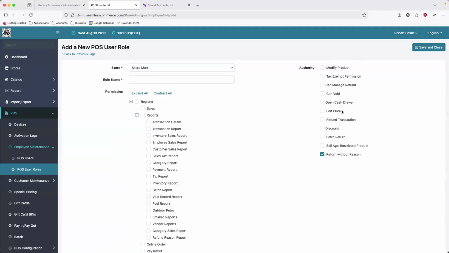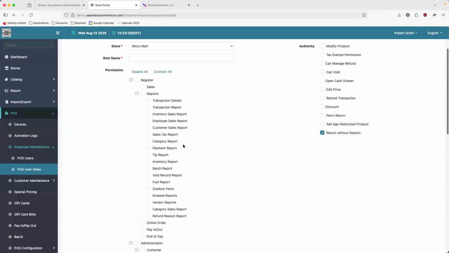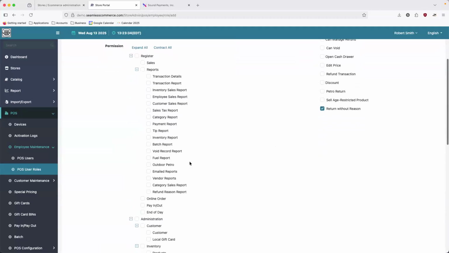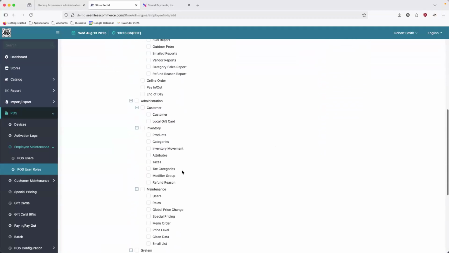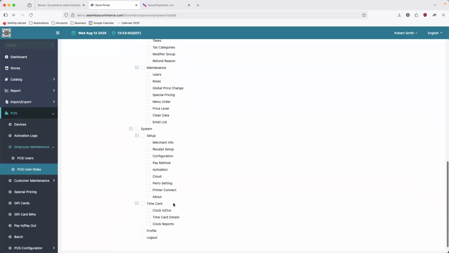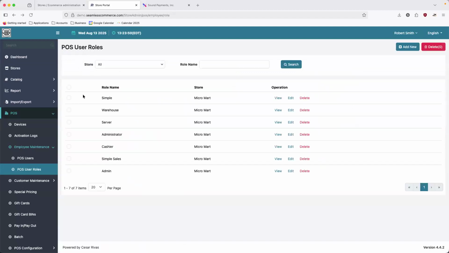On the right hand side here, these authorities are specific to the sales screen, like selling age restricted products, returning items, and opening the cash drawer. Right here are back end administrative functions, like accessing reports, creating new products, creating new users, managing the time card, and different configuration options. So that's it for the user roles.